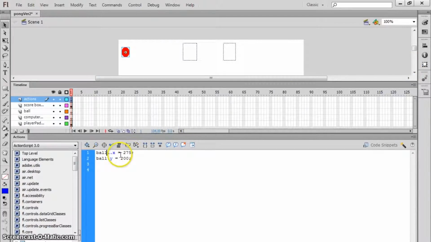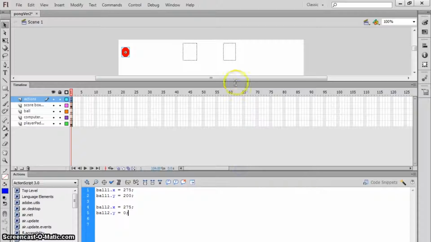Ball 1, ball1.x equals 275 and ball1.y equals 200. So ball 1 is going to go into the middle of my screen. Ball 2.x equals 275. Ball 2.y equals 0. Ooh! Now, what is that going to do to the two balls in my game area?